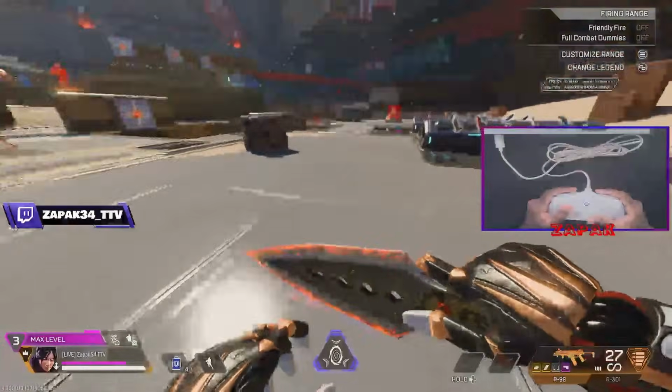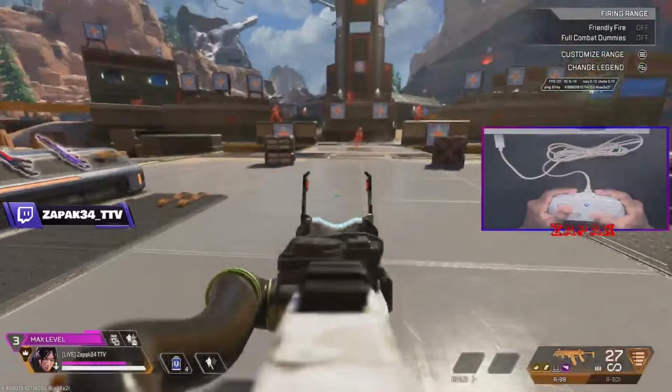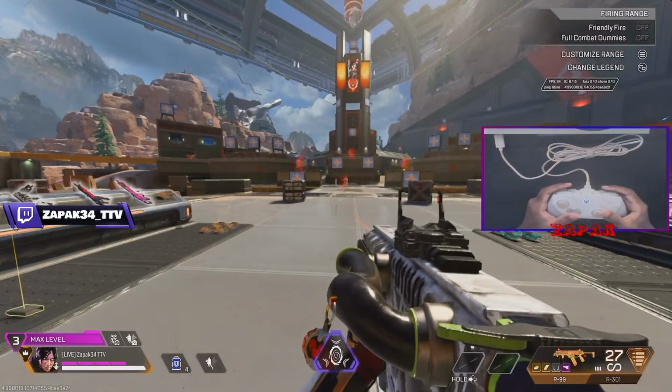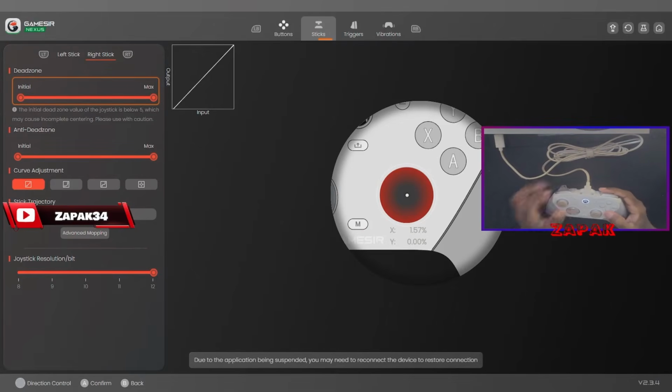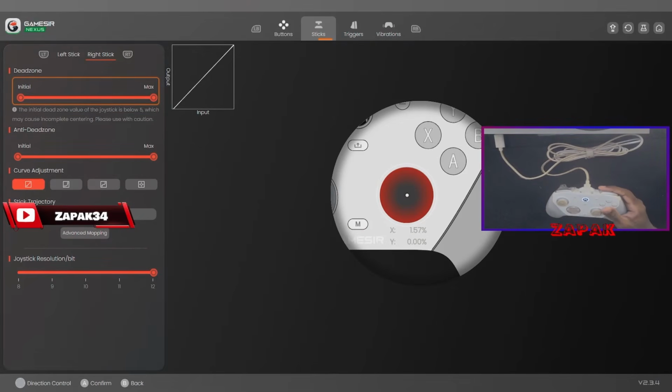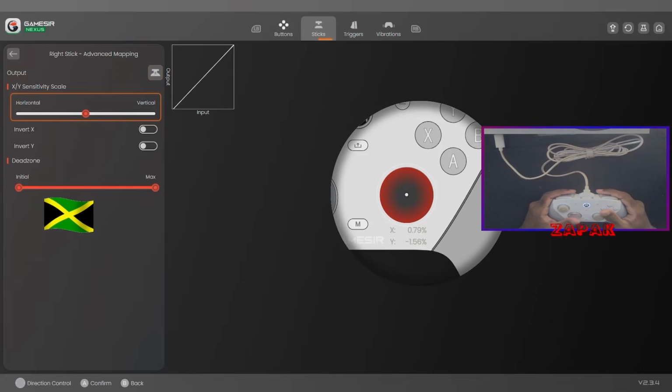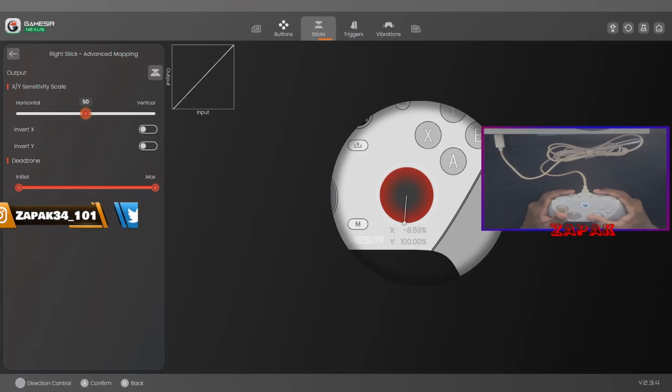Now, while having this sensitivity for GameSir, you can go inside your GameSir app. As you can see, I'm on default linear. On my right stick, there's a setting called advanced mapping for each of your sticks. Advanced mapping manipulates how your stick moves up and down, left and right, essentially what I was showing in Apex. Up and down is vertical, left and right is horizontal.